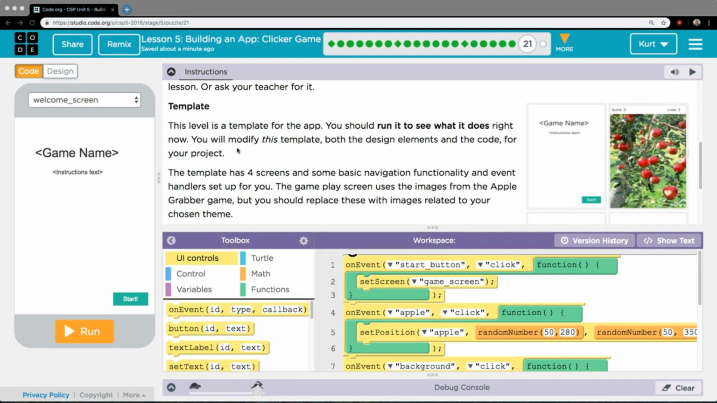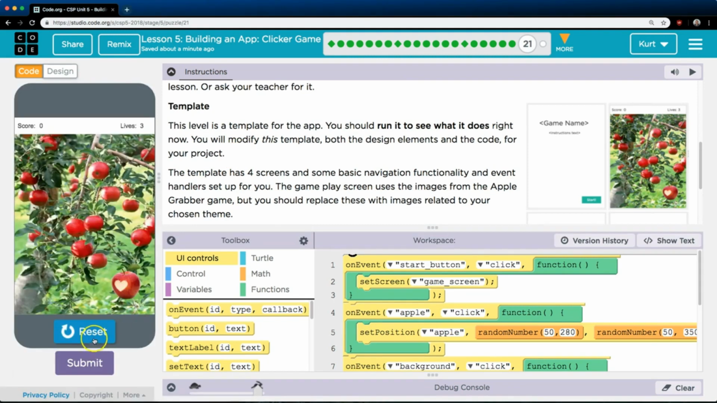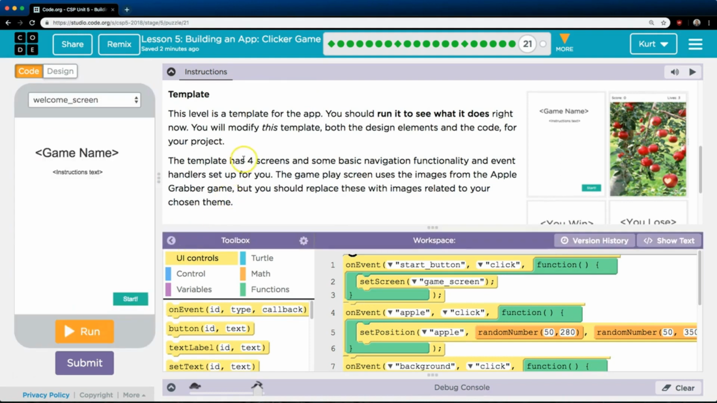You should run it and see what it does. Okay. Oh, but it's apples. You will modify this template, both design elements and code for your project. The template has 4 screens, some basic navigation functionality, event handler setup. The game screen uses images from the Apple Grabber game, but you should replace the images with something related to your theme. Okay, cool. All right, so let's go ahead and get started.